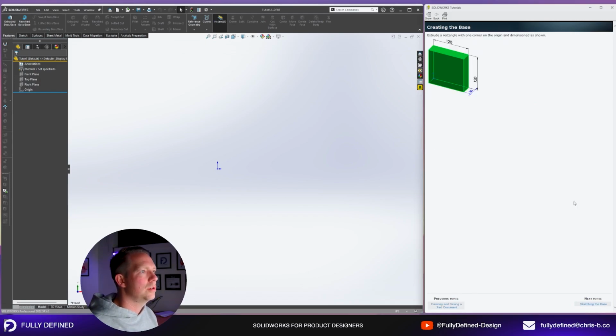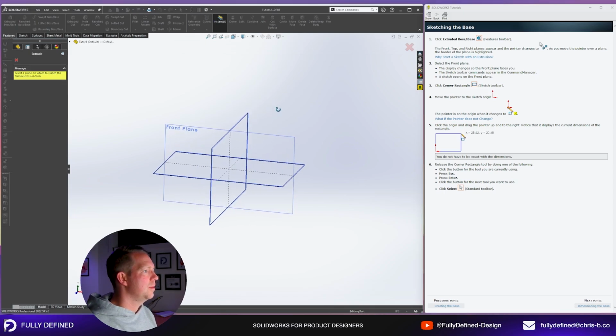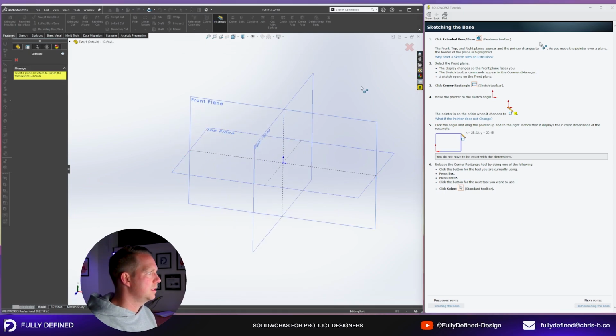Creating the base. Extrude a rectangle with one corner in the origin, dimension as shown. Okay. So you have to sketch it. Now it says click Extruded Boss Base in the features in the toolbar. The front and top right planes appear and the pointer changes to a cursor with select a plane. All right, let's follow this. Now I've just used my middle mouse button to rotate the view around so we can see all 3 planes. As you hover the pointer over a plane, the border of the plane is highlighted, as you can see here. Select the front plane.